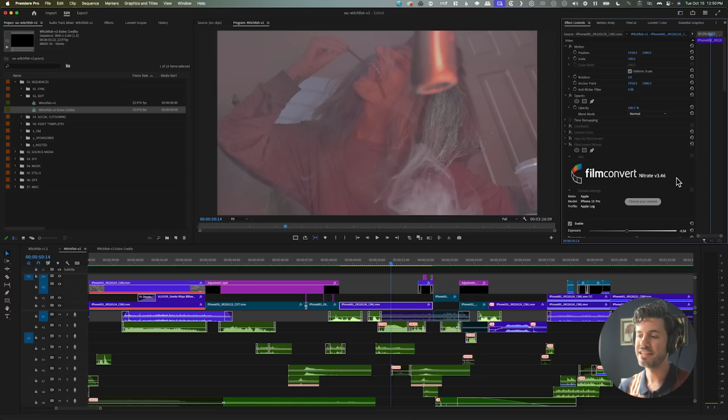I haven't gotten into the nitty-gritty of Resolve and node-based coloring, like proper Hollywood coloring workflows. It's a bit of a rabbit hole that I'm just not quite ready to dive into yet.